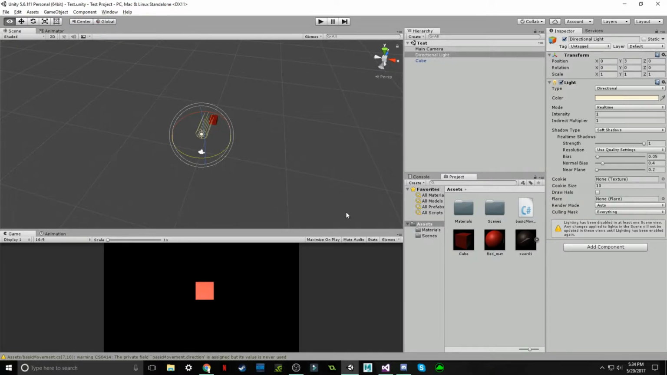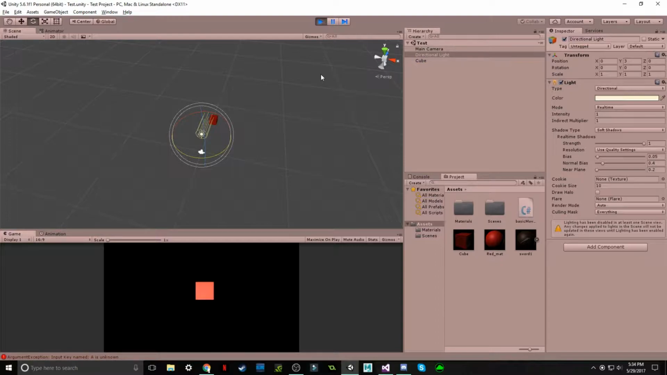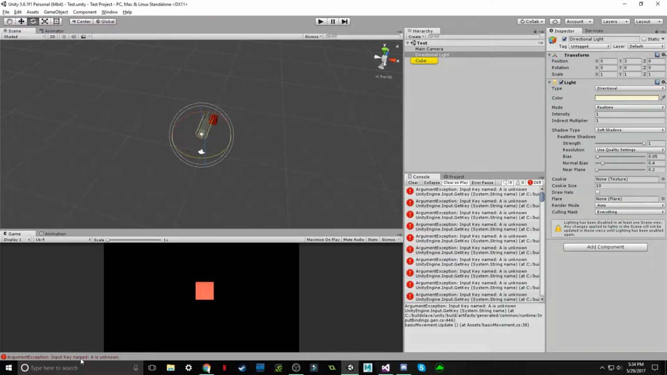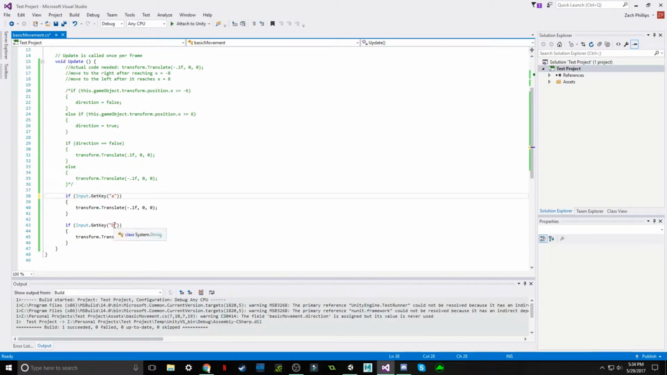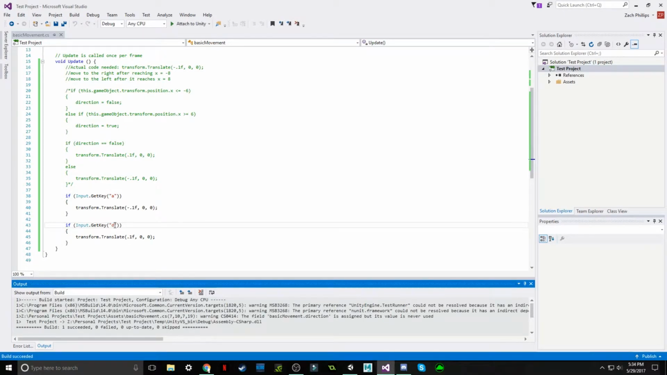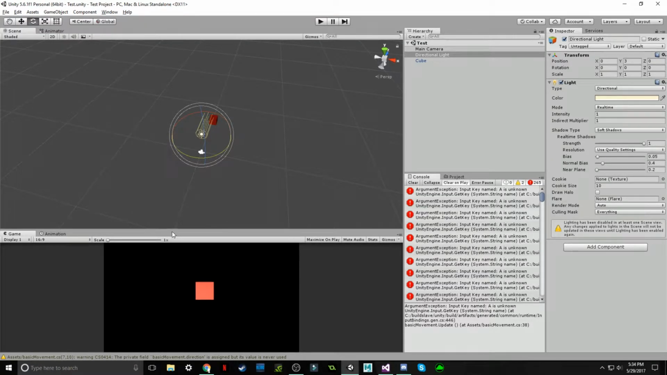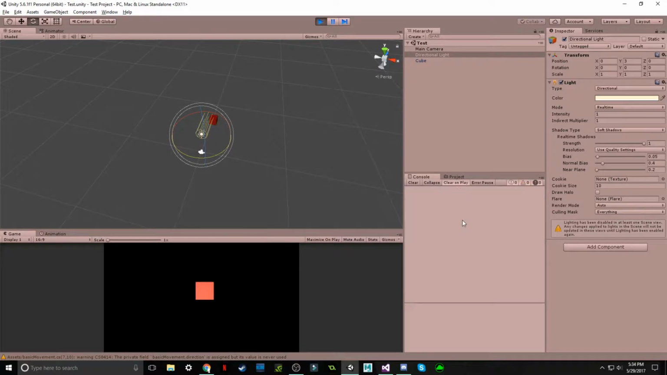And if we go into the game, it's not maximized, we can now control it. Oh, that is my fault. Down here, it says input key named A is unknown. So we're going to go back here and use lowercase letters. How about that? Build succeeded. We're going to try it, and see if the console gives us any exceptions. No. So you need to use lowercase letters. Now we press A, and it's moving left, D moving right. So there we go, now we have player-controlled movement.